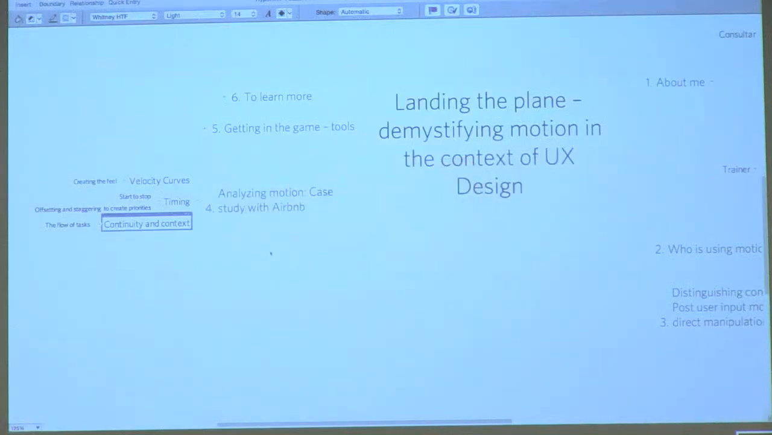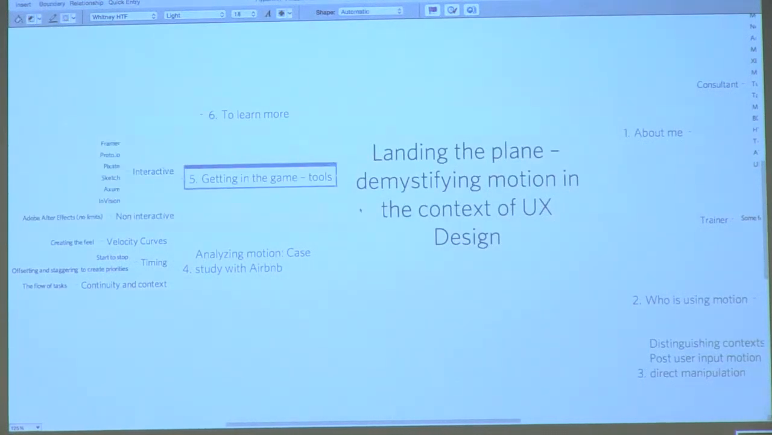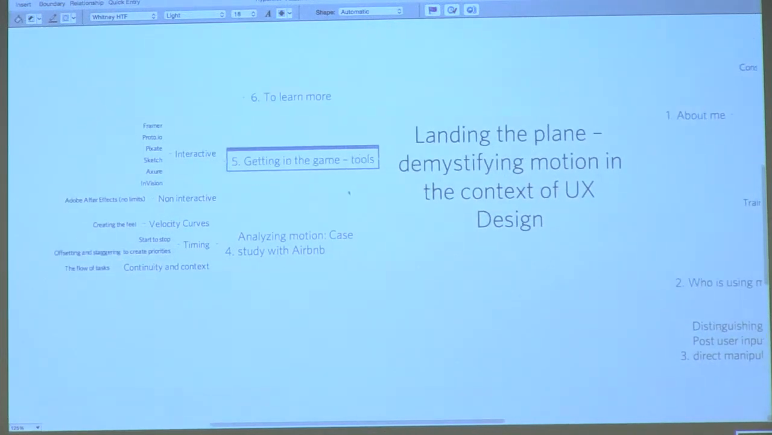So those are three things that really add value, and I just want you to start thinking about them as you start putting motion into your project. So in terms of getting in the game and tools, you've probably heard of these already, but I'll just cover them again. For creating interactive prototypes, you have things like Framer, Proto, Pixate, Sketch, Axure, Envision, and honestly, it seems like there are new ones coming out every week.